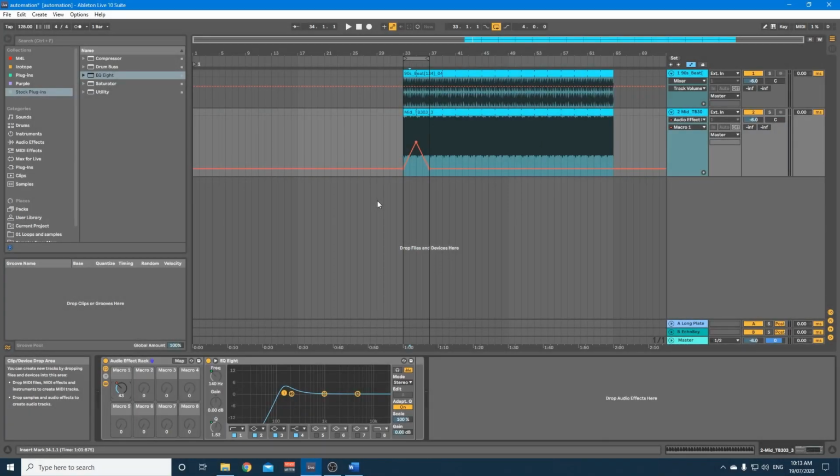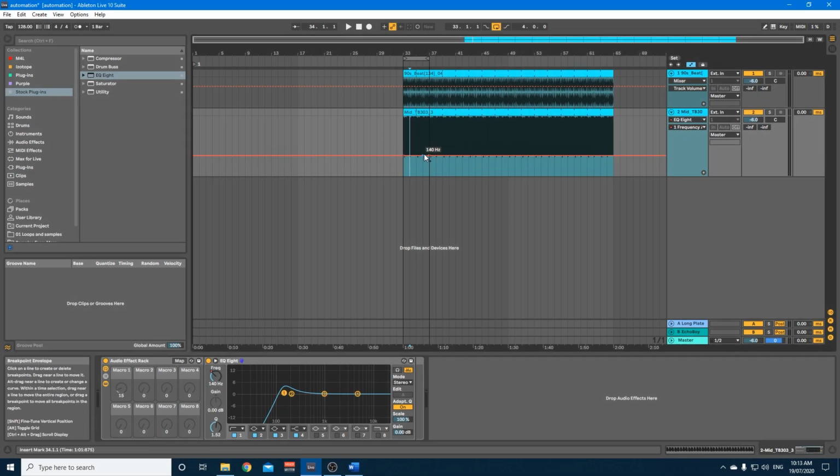So one other thing I wanted to show you is how to show multiple automation lanes within Arrangement View. Let's click into frequency and just adjust our frequency as we want. And let's now click on our Q or resonance, and you'll see we've now got a separate line for the resonance. Let's adjust that. Now, as you can see, both frequency and resonance are working together.